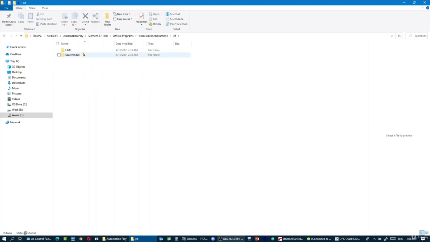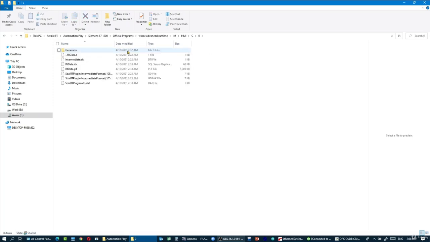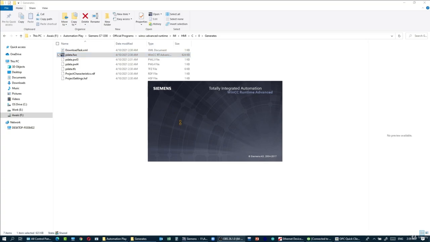window and go to this IM folder, go to HMI folder. I have to use a P data file, go to C, go to 0, go to generalist folder next. Yep. And here's a P data file. I have to create a shortcut of that file. First of all, okay, I have double clicked it just to show you guys. As you can see, I have created a simple program on and off.